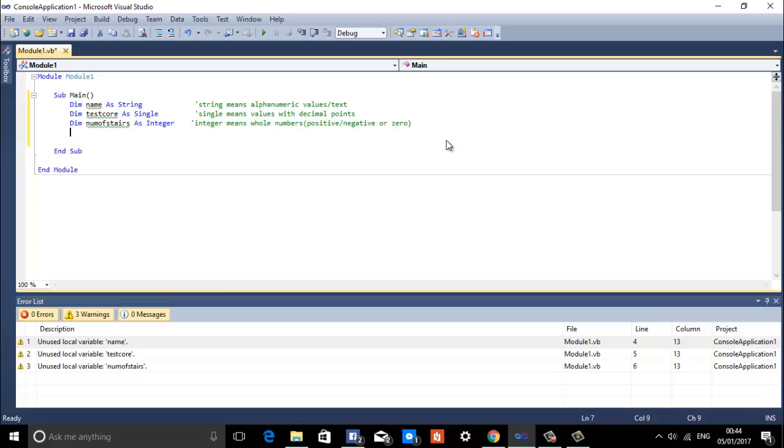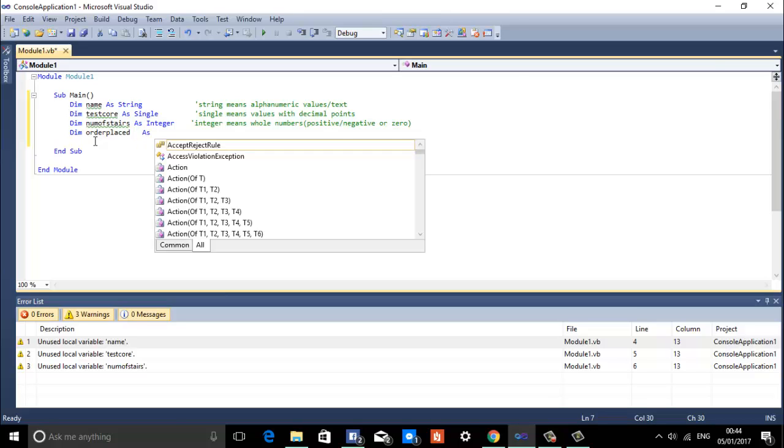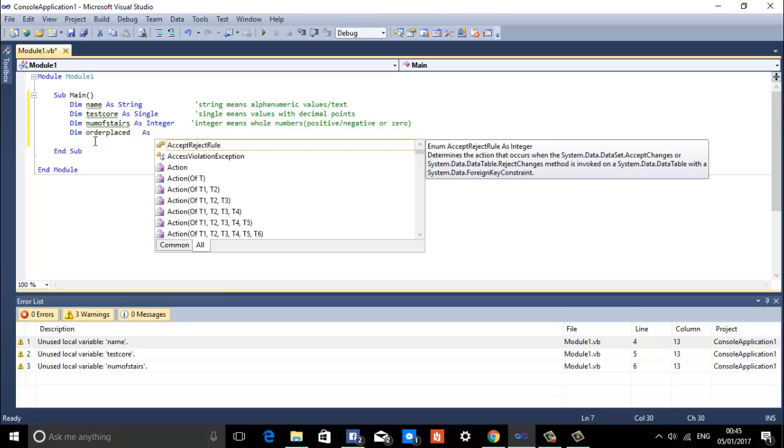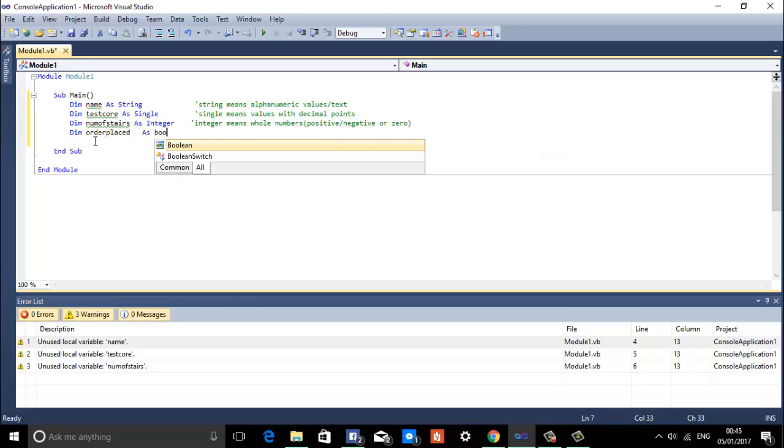So we have covered name as a string, single, integer, and the last one here is dim. There are some values that you need to store whose answer is just yes or no. Order placed as boolean.